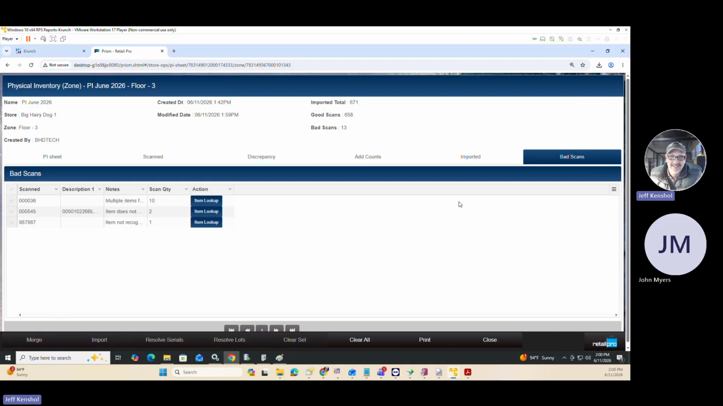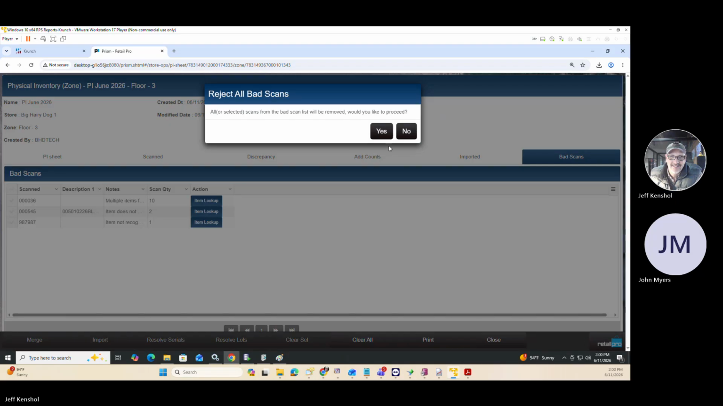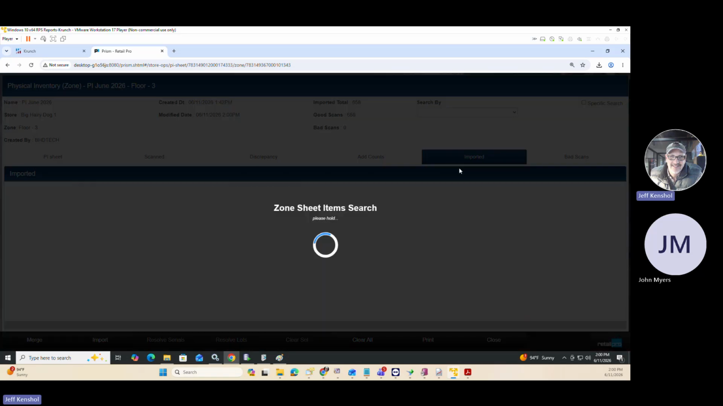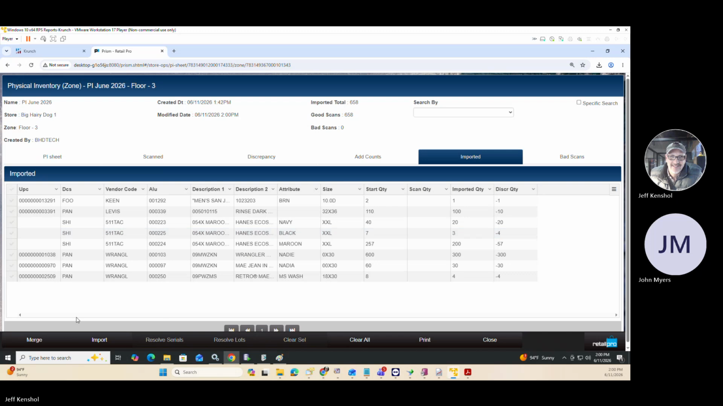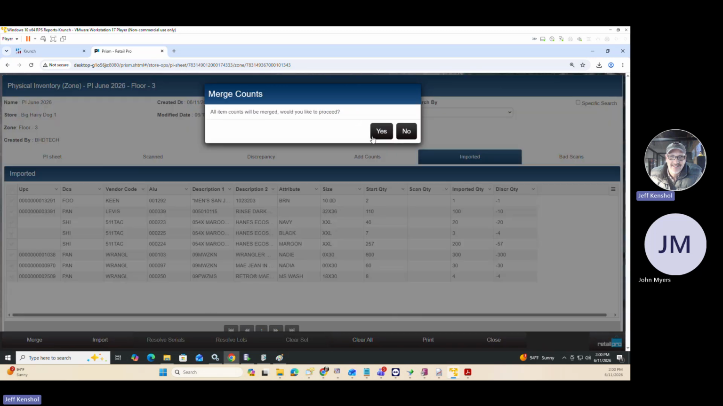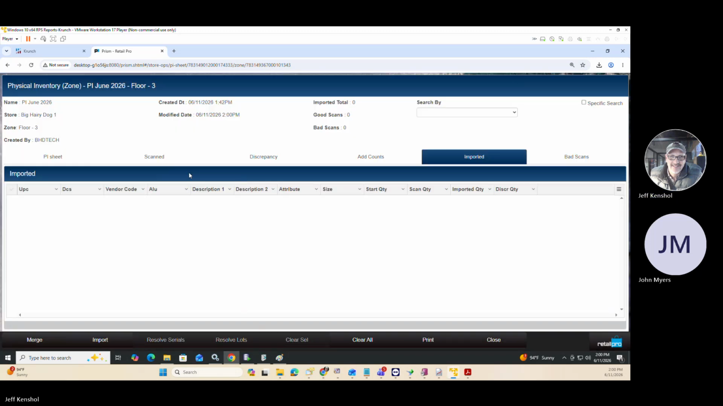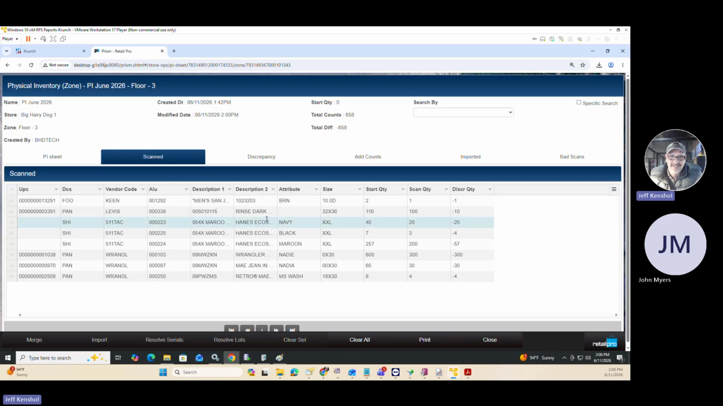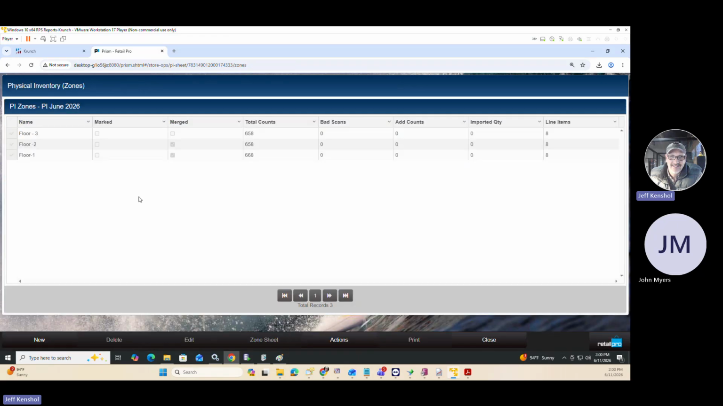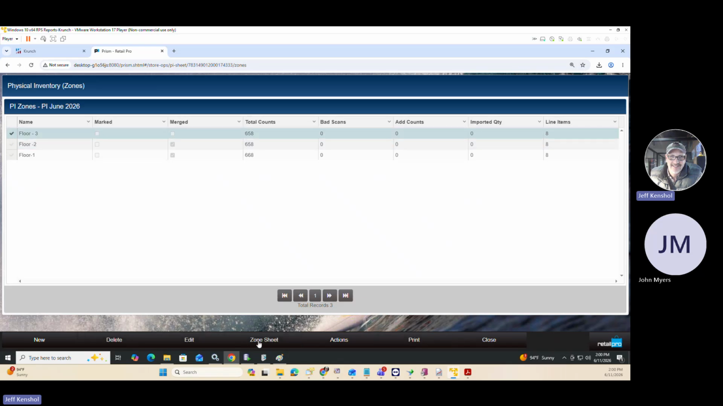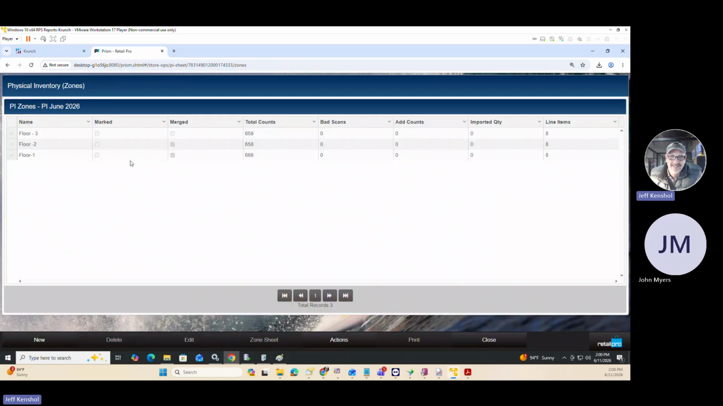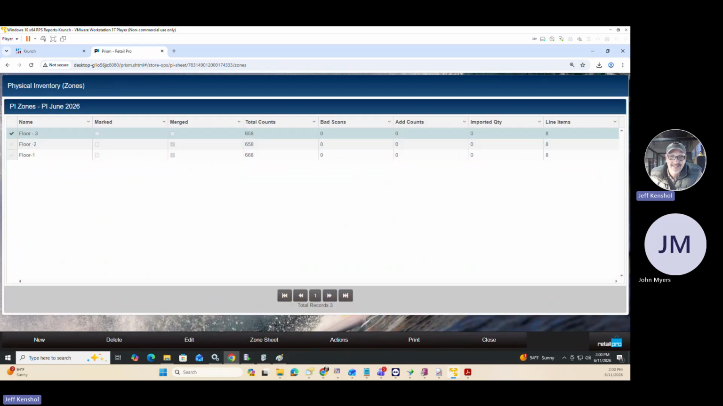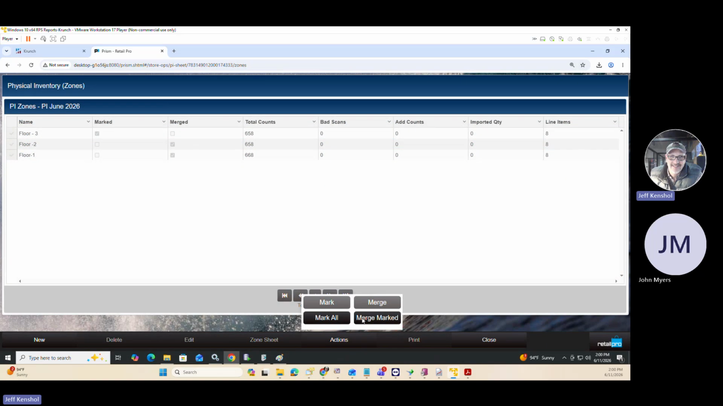Of course, we got those bad scans. Going to clear those, and then we're going to merge that over into the scan section. So they're in the club, print it out, double check as much as we want, and then go back here to highlight it, say zone, next, close, highlight it, click actions, mark, and merge marked.